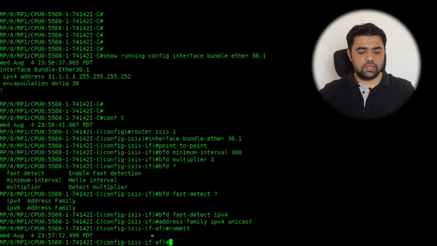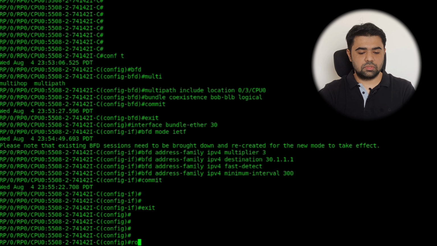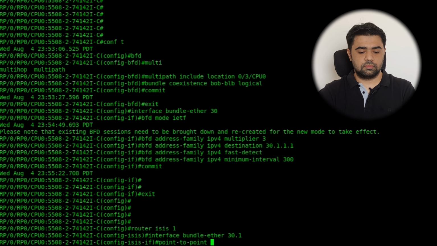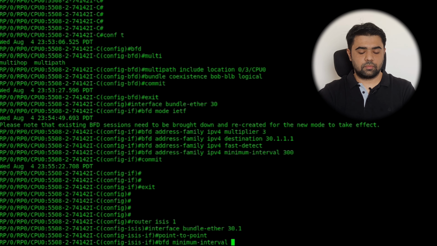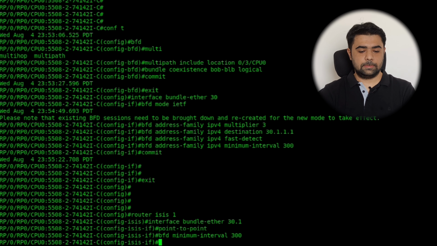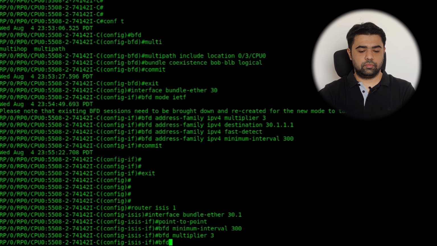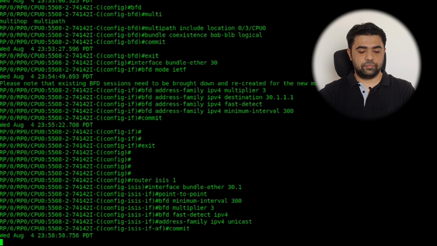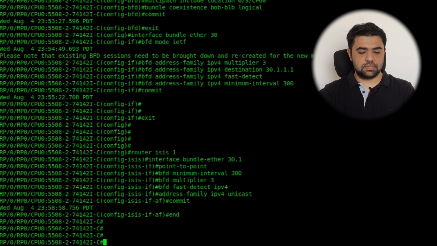We will do similar configs on the second router. Under the router ISIS, we will add the bundle ether sub interface 30.1 and give the similar BFD configs as we did on the first router. Once we configure this, we should see our BLB session come up, and we will verify the coexistence.